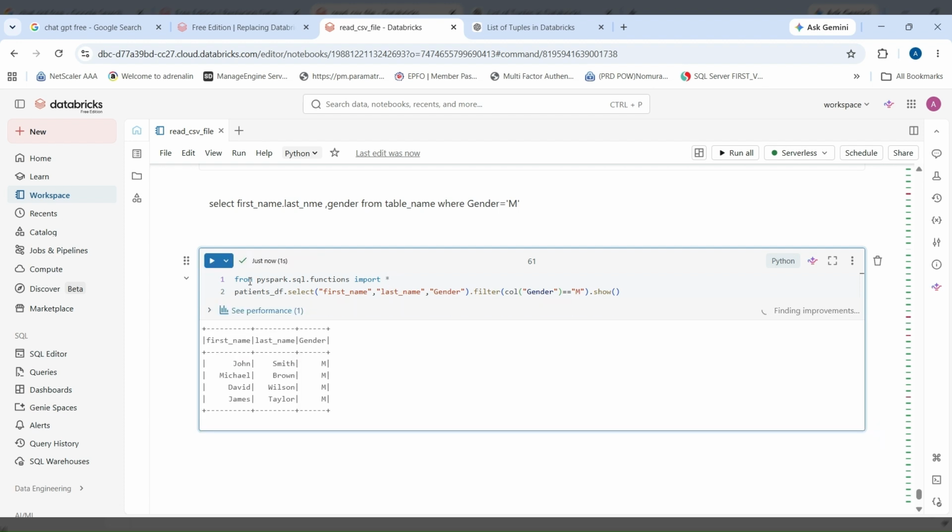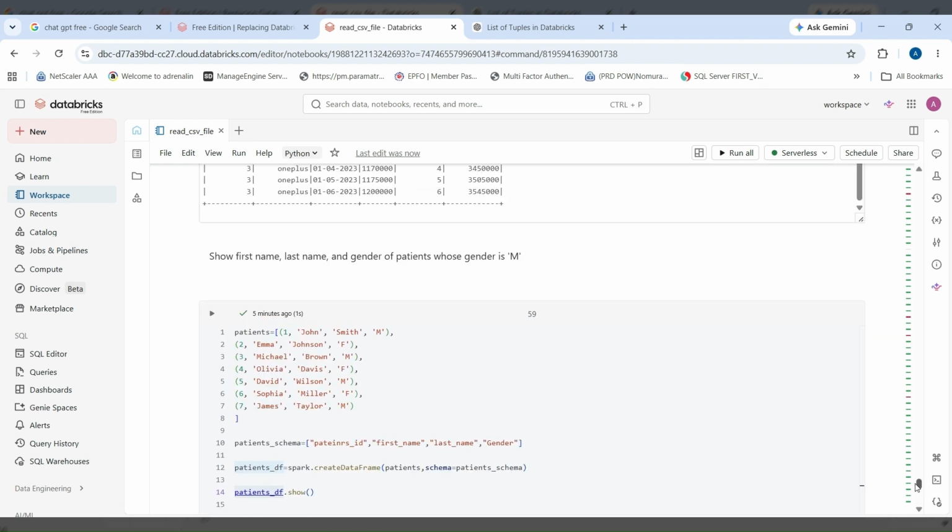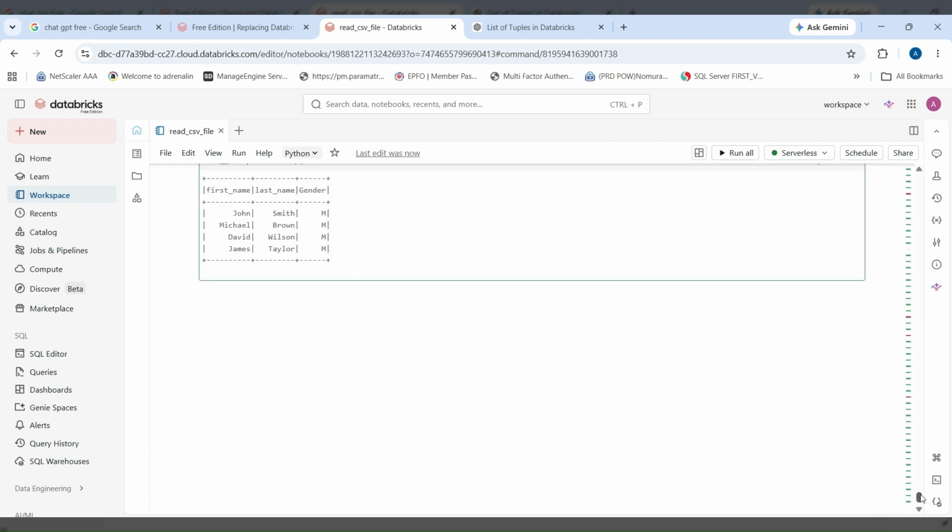Okay, now as per our question, we are getting the first name, last name, and gender for male patients. Let's see our question once again. Our question was to show the first name, last name, and gender of a patient whose gender is M. If you see our result, we are getting first name, last name, and those whose gender is M.